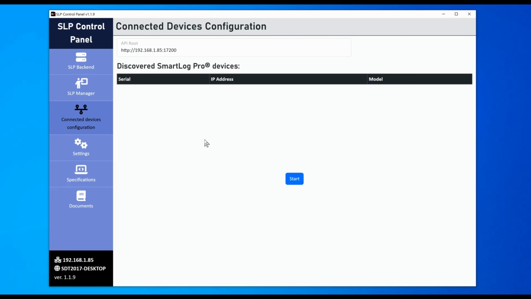This task should be repeated whenever a new device is added to the system or the location of the SLP backend changes for any reason. This can happen if you move the software to a new computer or server, for example.